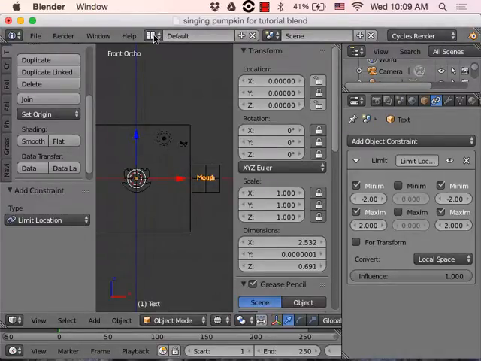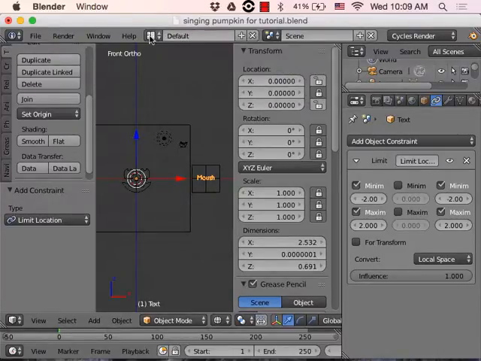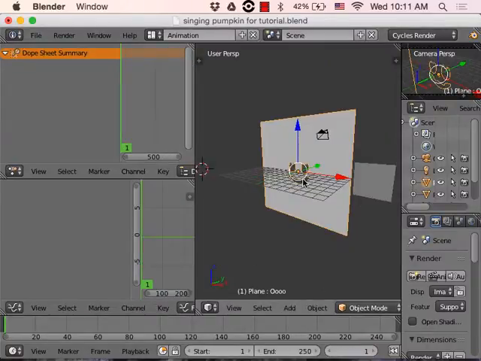Up here at the top, see where it says default? And just to the left of that, there's like these bars. Click on that little drop down menu and we're going to go to animation. So over here, your top window, this is your dope sheet editor.